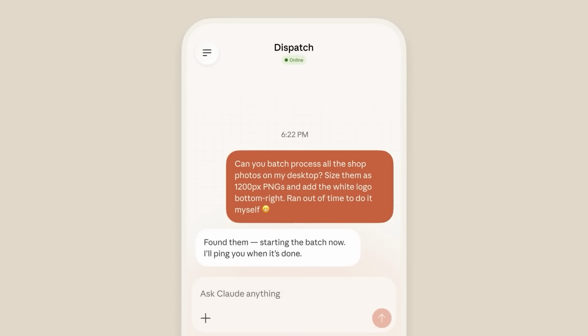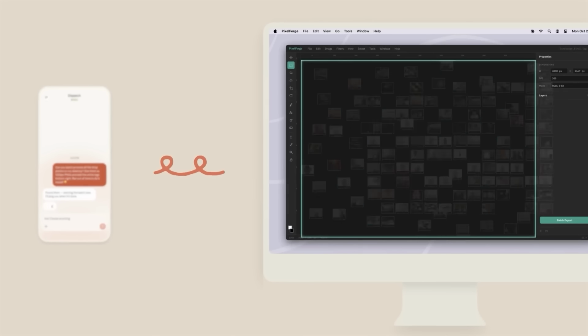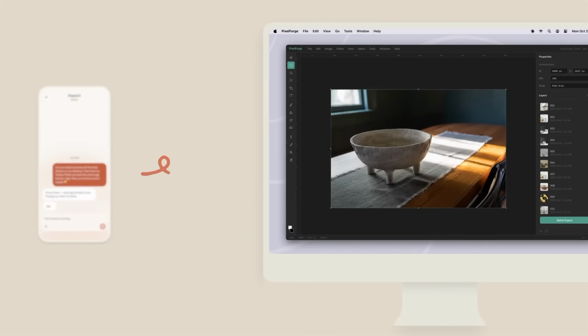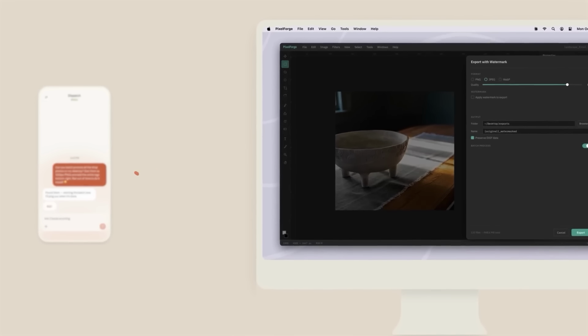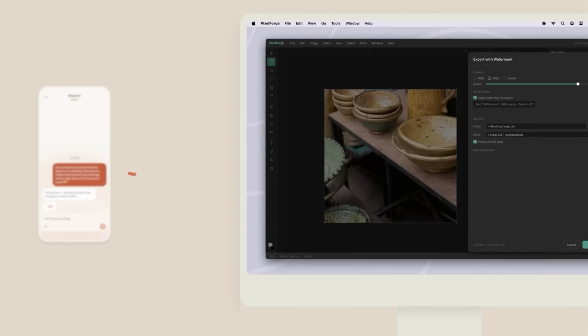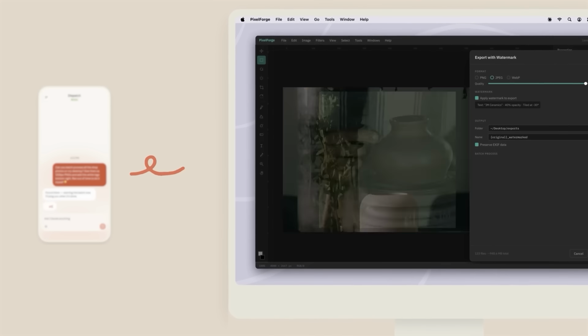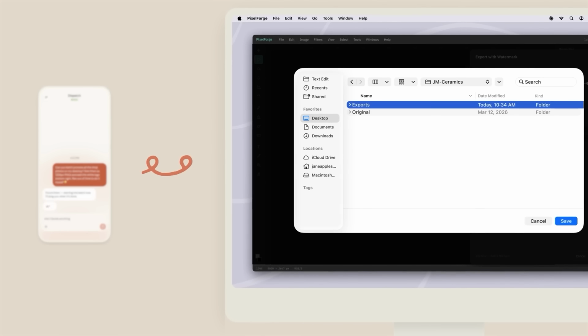If you want to use Dispatch, and Dispatch allows you to use your phone and text the Claude app here, and you'll be able to do things on your computer for you while you're away from your computer. So that's through the Claude mobile app. That one you could install on your phone.